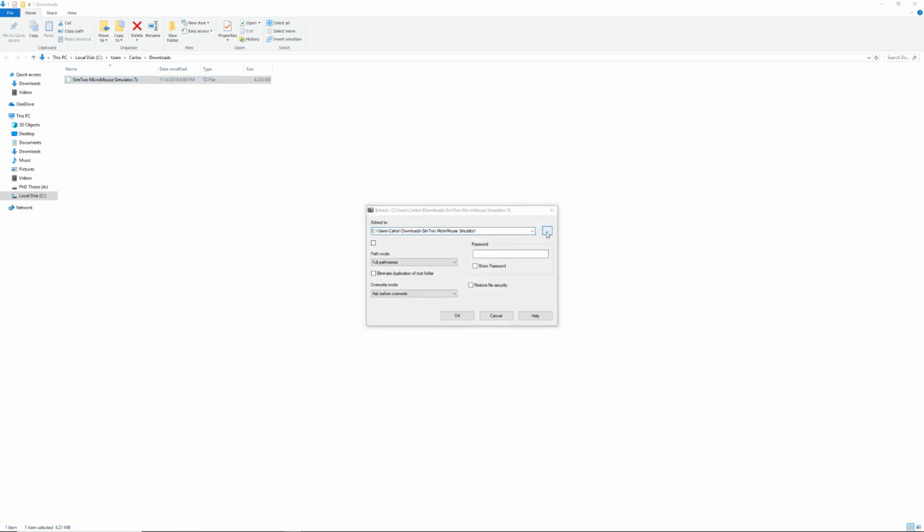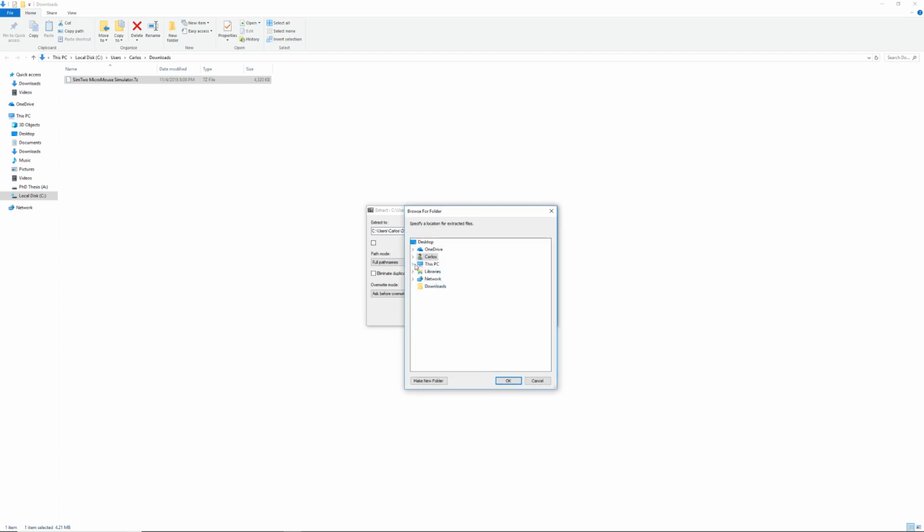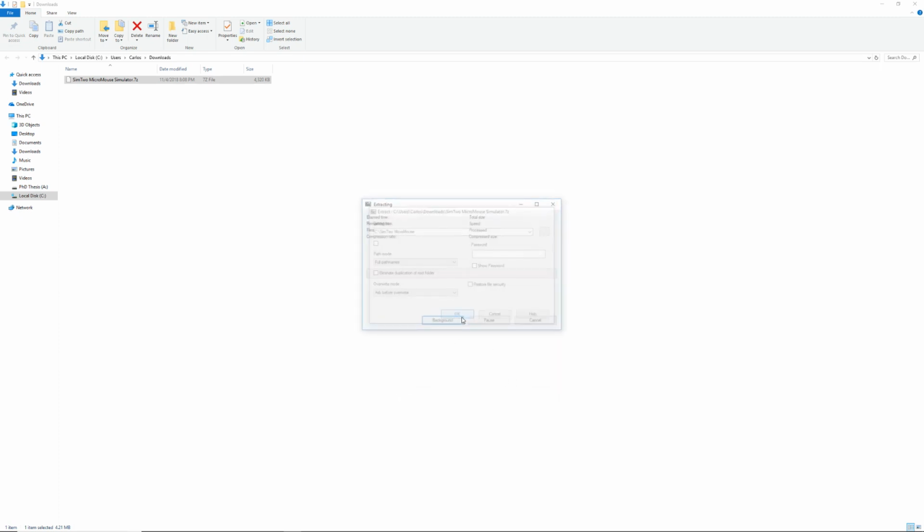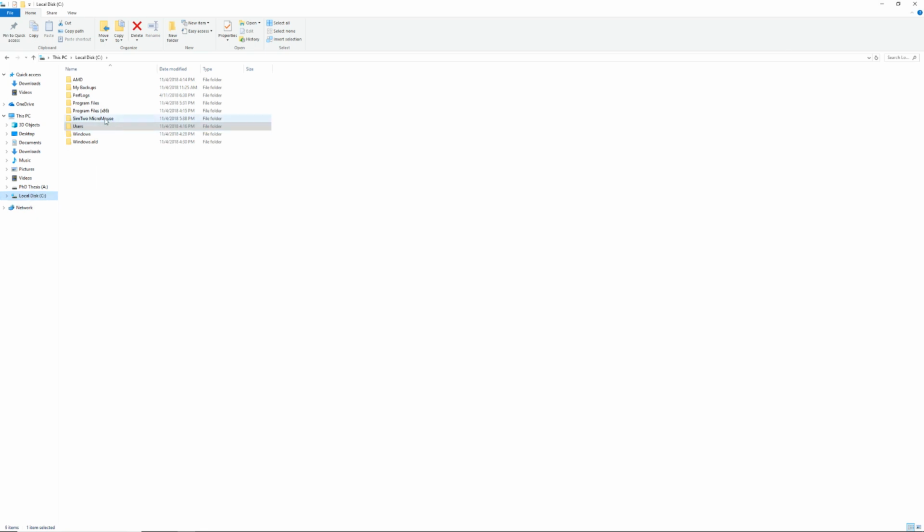I'm going to create a folder on my computer called SimTwo MicroMouse. I hit OK, and all my files are extracted to that location. So now I'll go back to that location, open my folder, SimTwo MicroMouse simulator, and double click again.